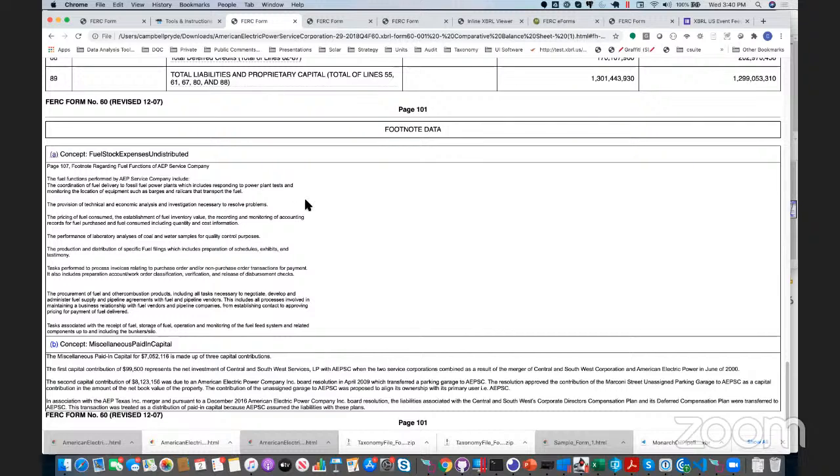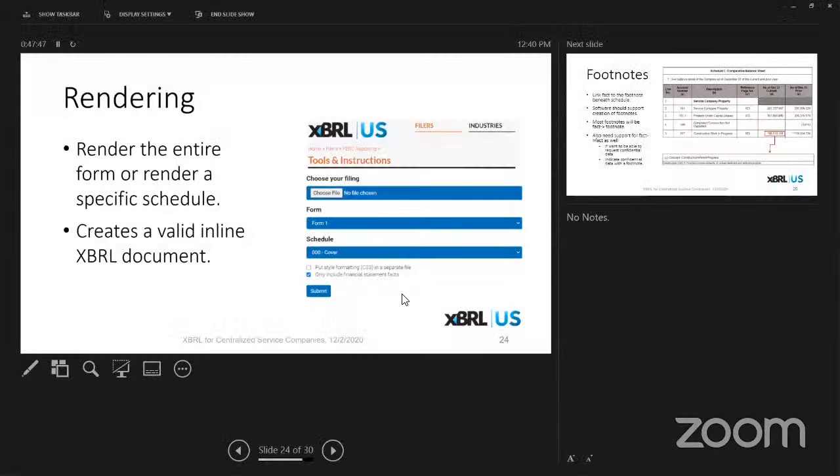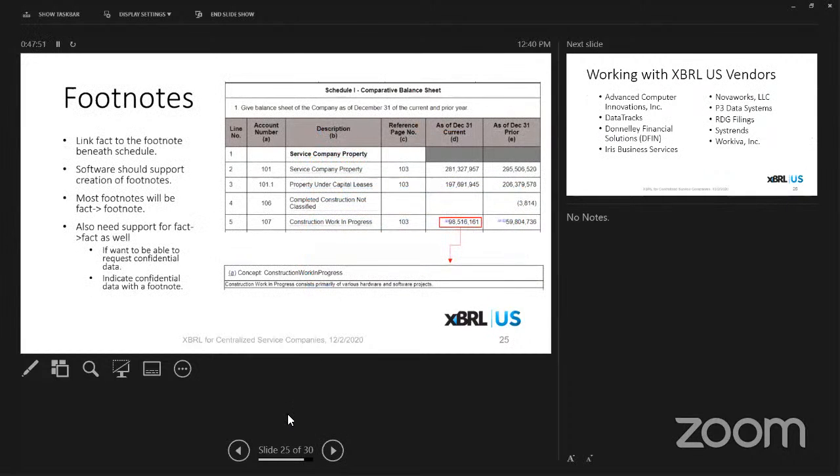These footnotes must be in an XHTML format as well, just to make sure we're aware of that. Anyway, let's continue on. I'm just going to stop sharing, Michelle, if you want to go back to the presentation. Your slides are flipped, so if you want to switch your monitor.